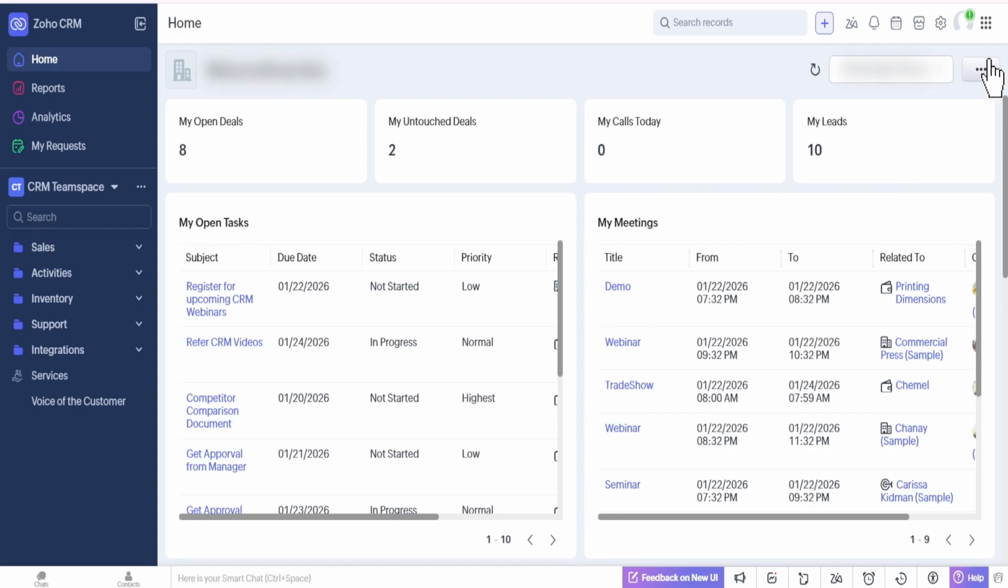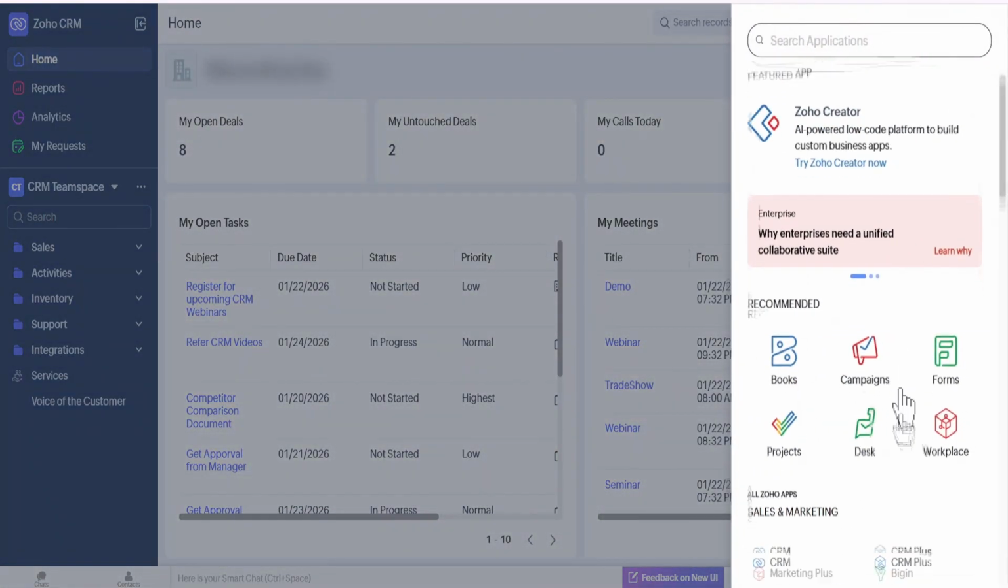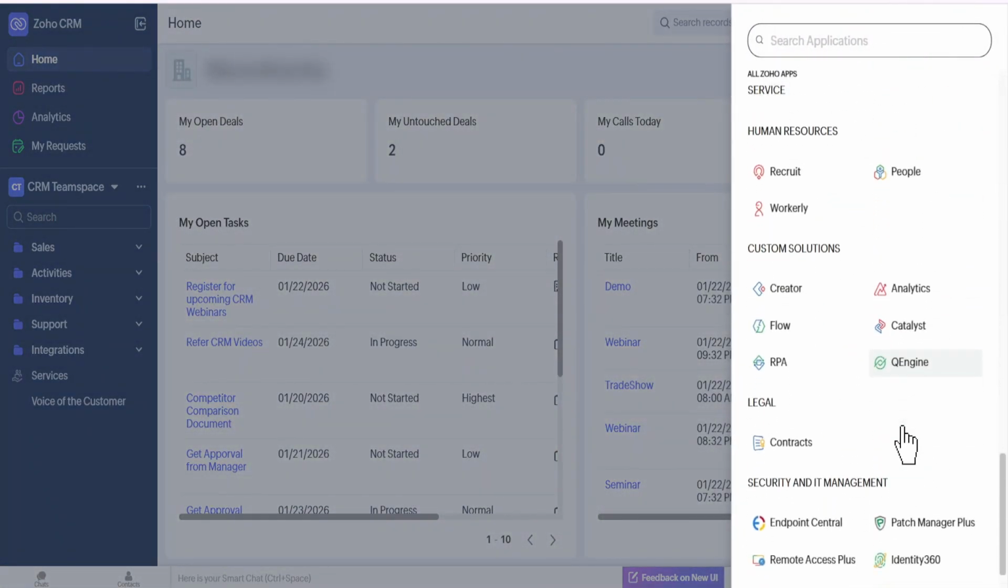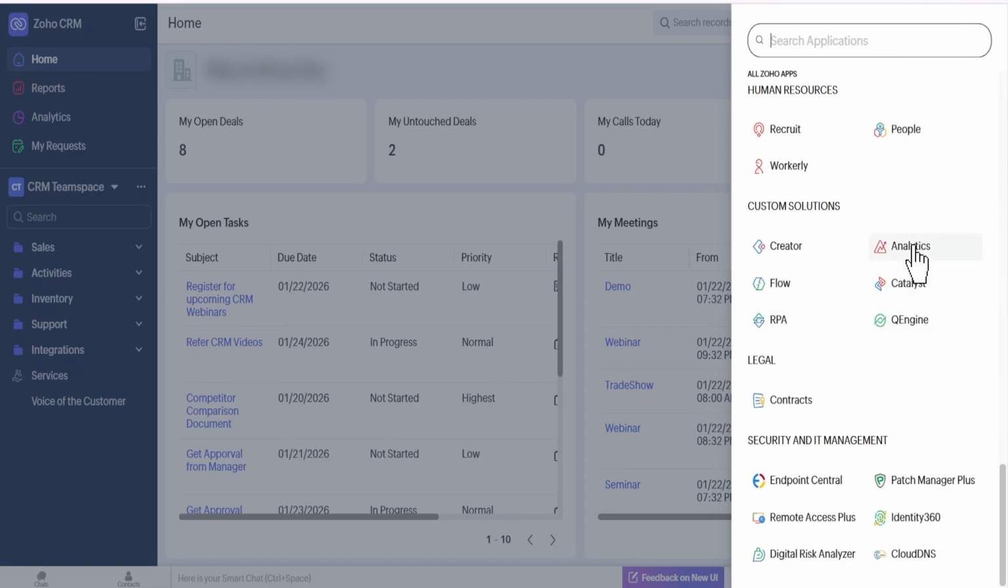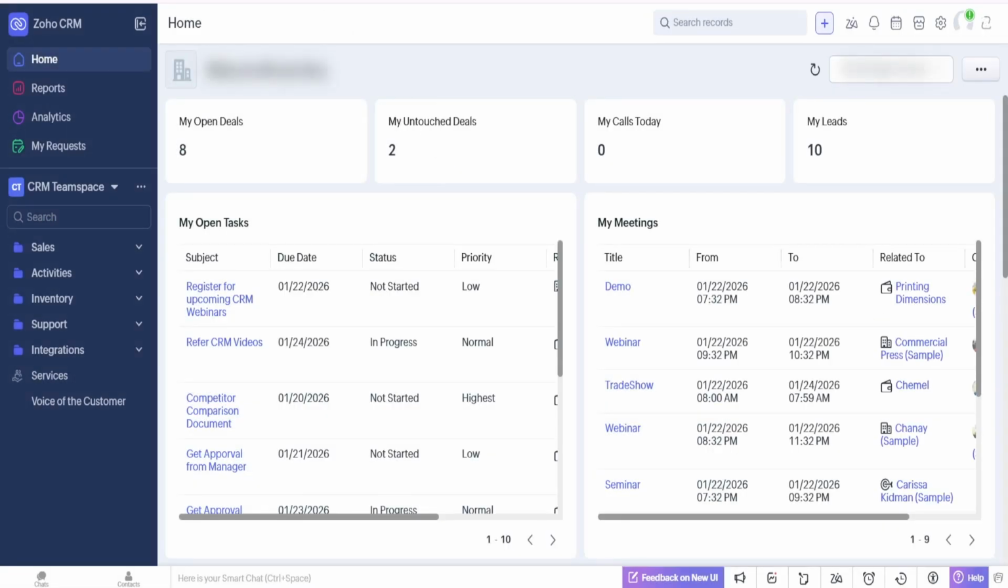Start in Zoho CRM on the homepage. Make sure you're signed in to the same account that has access to your Zoho Analytics workspace. On the top bar, click the grid icon with 9 dots next to your profile, then choose Analytics. This opens Zoho Analytics in a new tab, where we'll grab a link to the dashboard you want to embed.